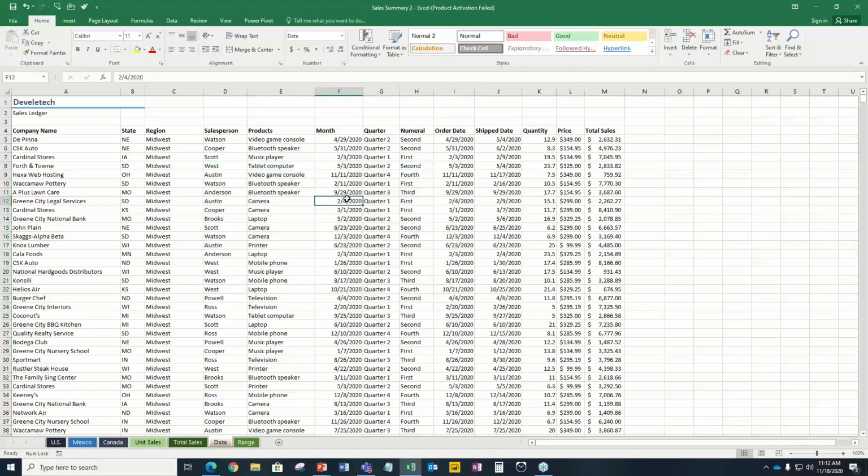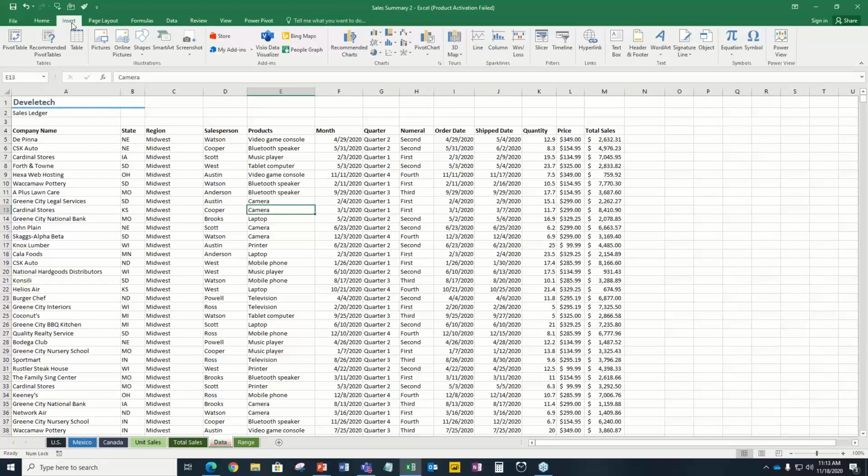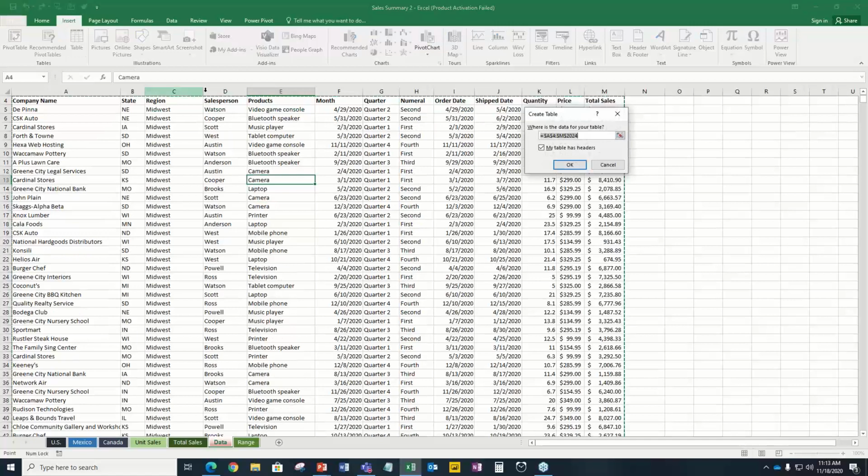Just click one piece of data. So don't be hanging out here. There's no data out there. One piece of data, doesn't matter. And then you go to Insert. And right below the Insert key is the Table command. It's been there for a long time. Click on Table. Now look at the formula. It says, hey, we're going to grab everything from A4 through M2024.